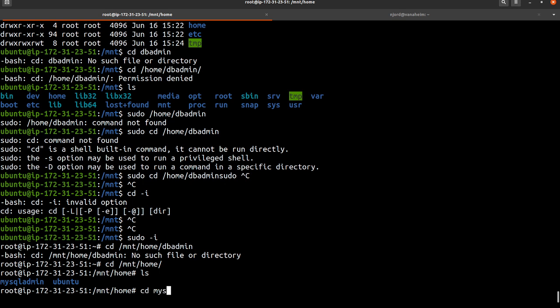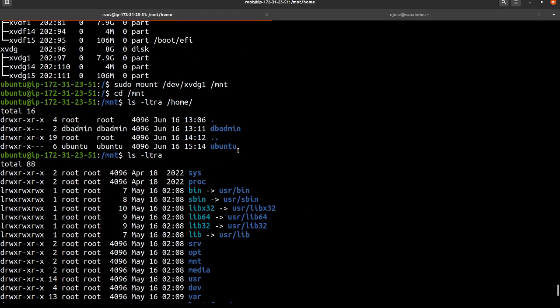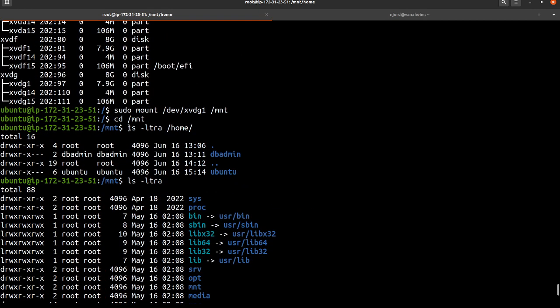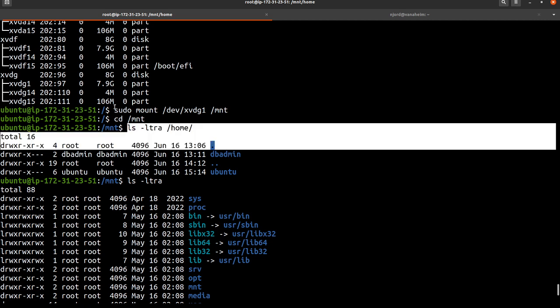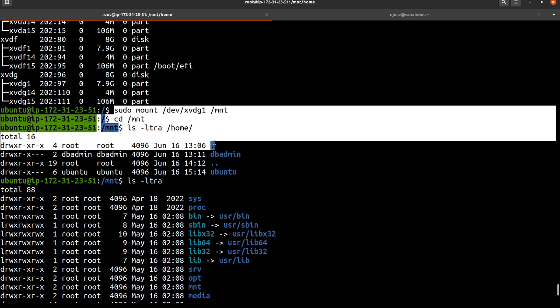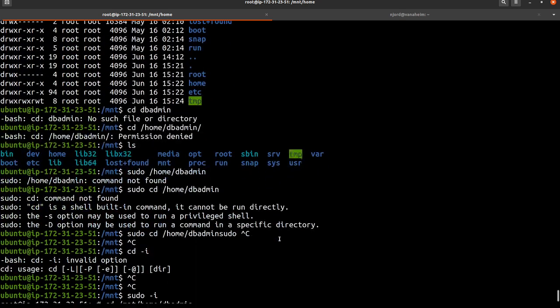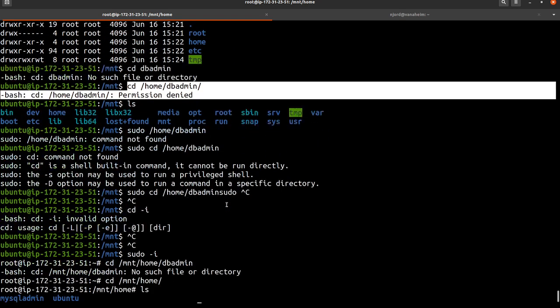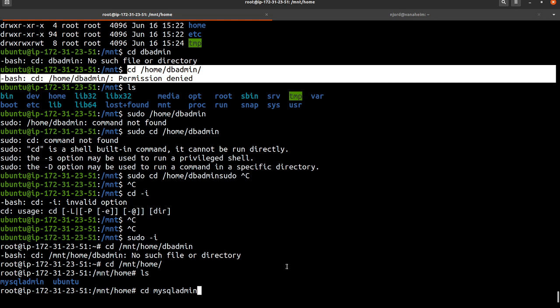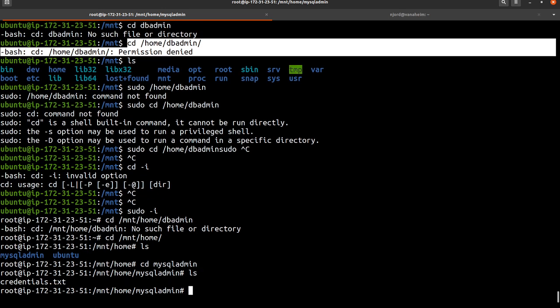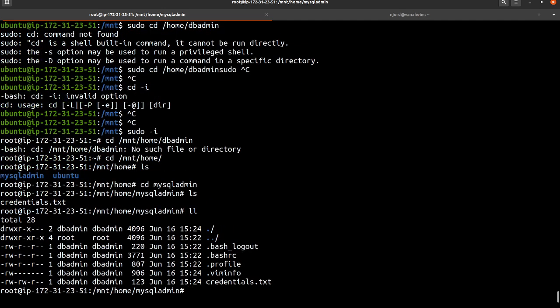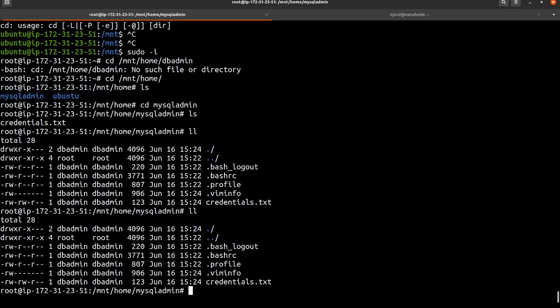So I go to MySQL admin. This is weird. Why did it show db admin when I did this? This is strange, right? I mounted XVDG1 to MNT. It showed me db admin, but it doesn't exist. And now when I check, the MySQL admin is there. I think it's some refresh issue with the file system. Anyway, so I'm inside. ls -ltra. By the way, the shortcut alias for this is ll on Ubuntu systems.